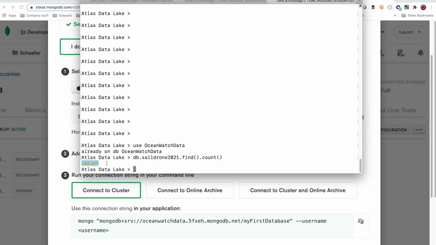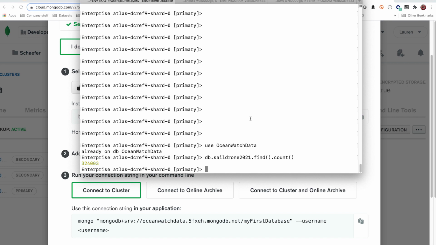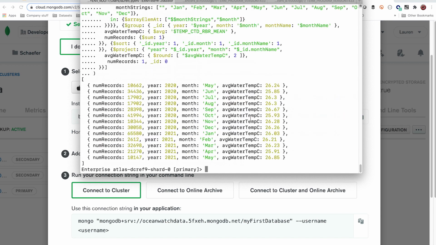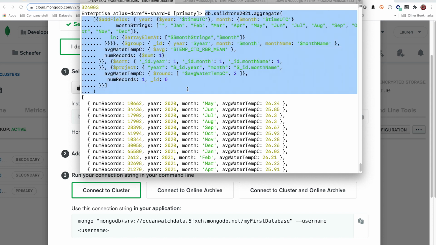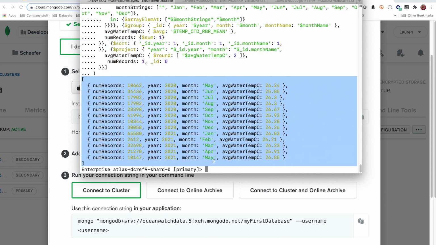Now let's look at this data in one more way. So what I'm going to do is paste an aggregation pipeline query. Now I'm not going to get into how this aggregation works, but I'm just going to talk to it at a real high level here. Here's the aggregation query that I pasted, and here is the output at the bottom.